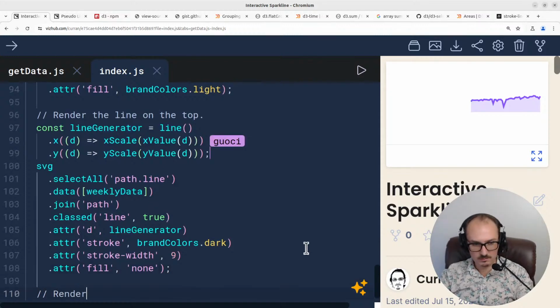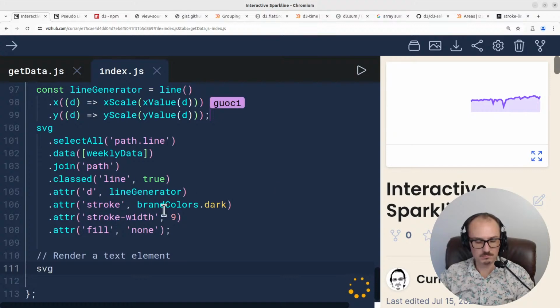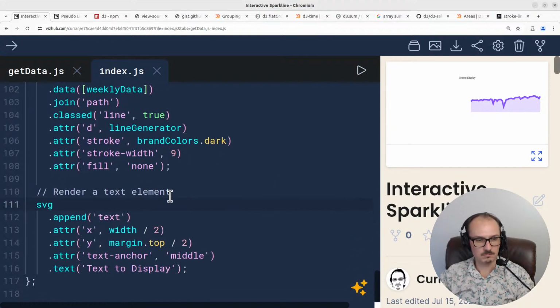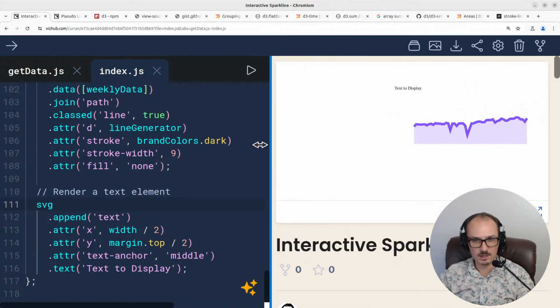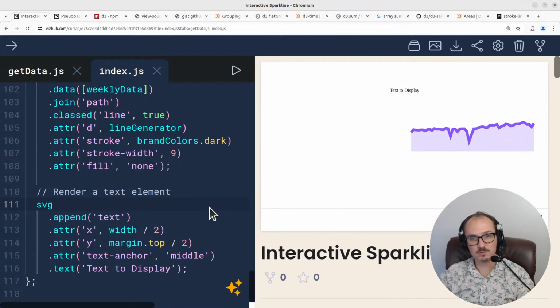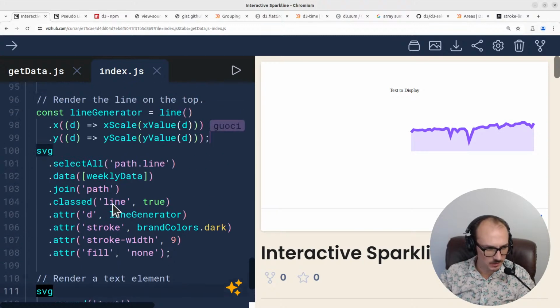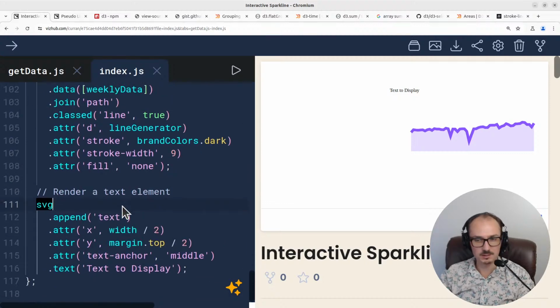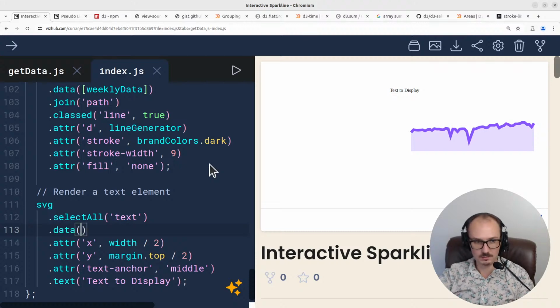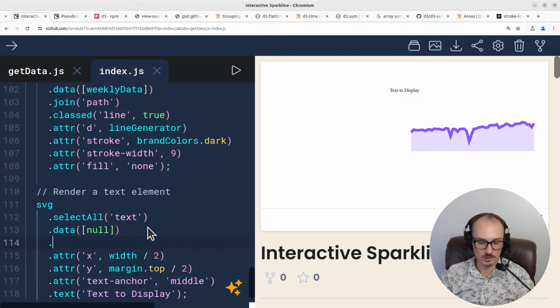So let's render a text element. Okay, the AI got us to a place where there's a little bit of text, which is cool, but it's not using the right pattern. This will append a new text element every time. So let's do, and actually, is SVG what we want? Yeah, that's all right. Let's just put it straight onto the SVG. Let's do svg.selectAll('text').data([null]).join('text').